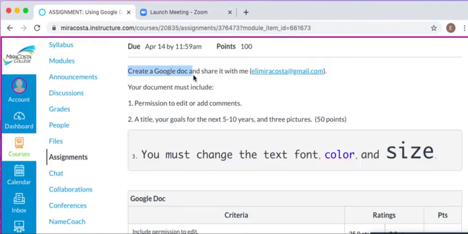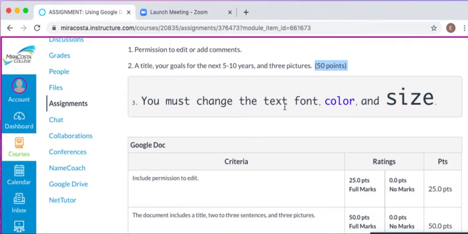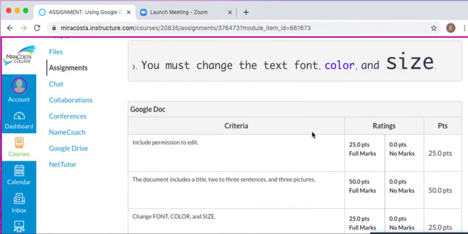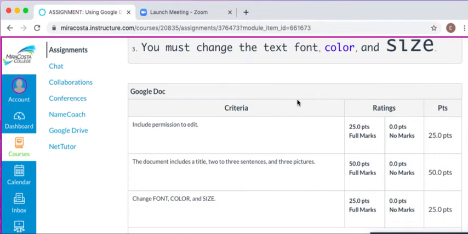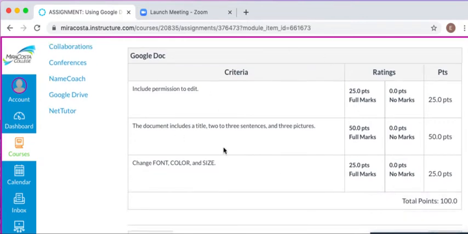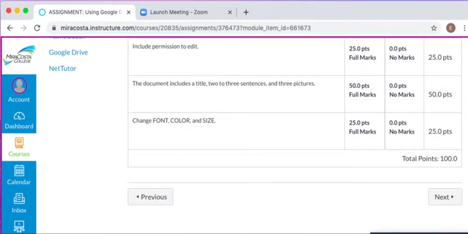You're going to create a Google Doc and you're going to share it with me. This is my address. Your document must include permission to edit or add comments, a title, your goals for the next 5 to 10 years, and 3 pictures. Okay, the pictures are 50 points. You must change the text, font, color, and size. Here is the criteria on how I'm going to check your Google Doc, and then you can click next.